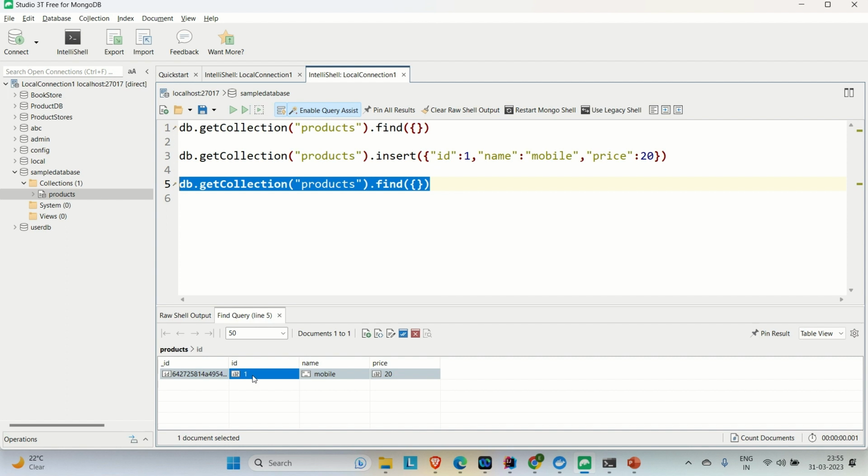Okay, so this is how you can find some record from the collection and insert some record into the collection. Now, what is next? Let's say we are going to find a particular record from the collection. How can we find it? With the select clause. Okay, sorry, with the where clause. So we'll do this in the coming few minutes.